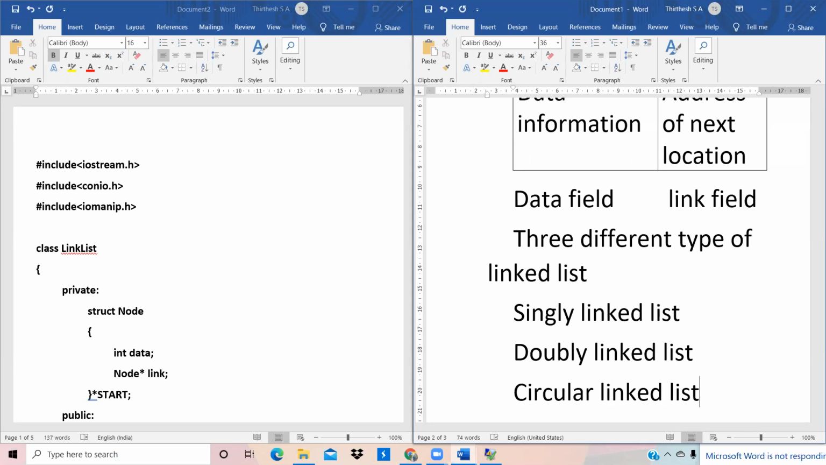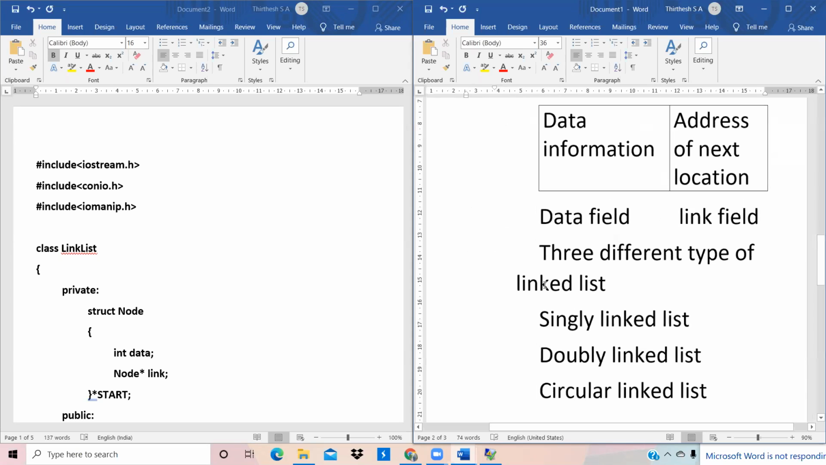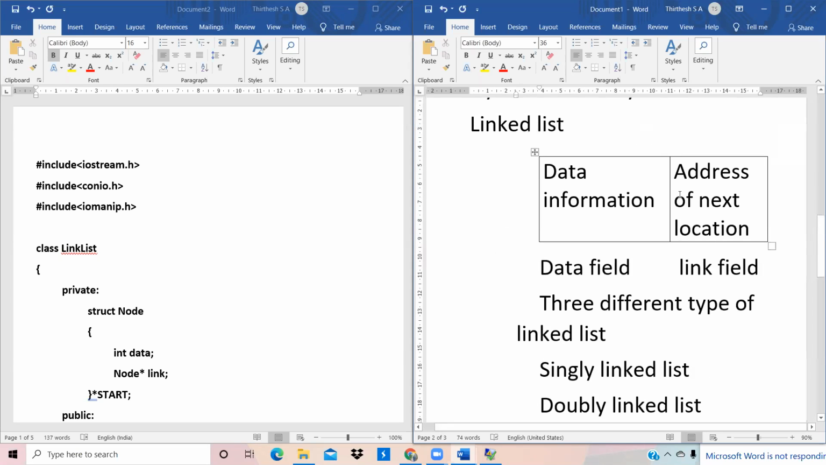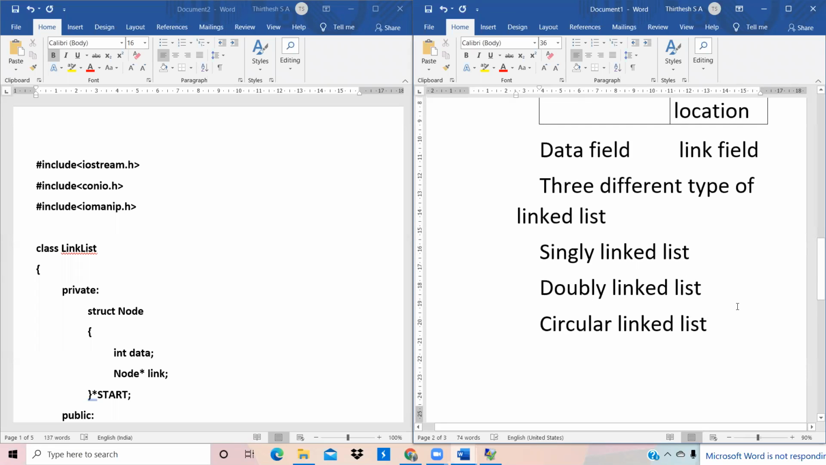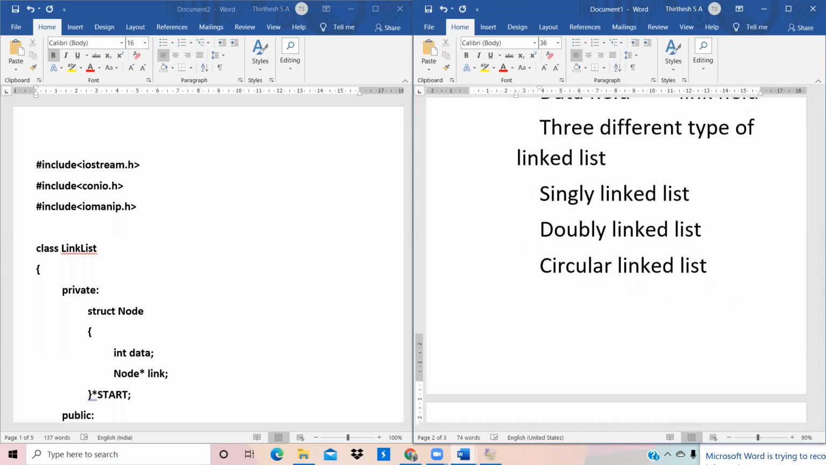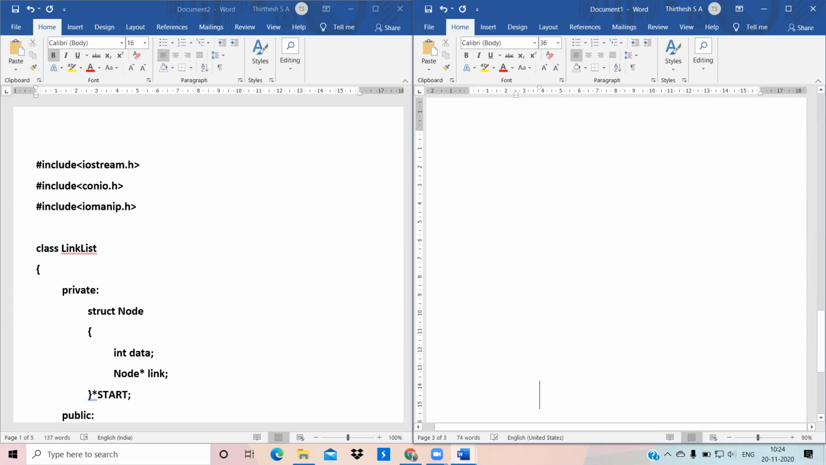So what does this do? A single linked list consists of one single data information and one address location. In the place of data, it is going to store the data, and in the place of the link field, it is going to store the link of the next location. So what does the double linked list consist of? The double linked list consists of three things.